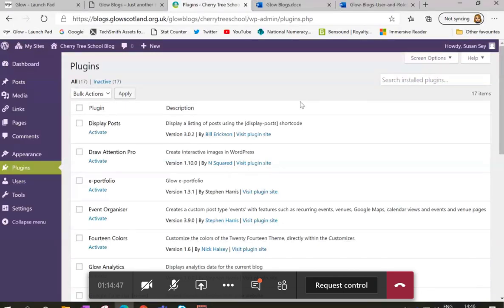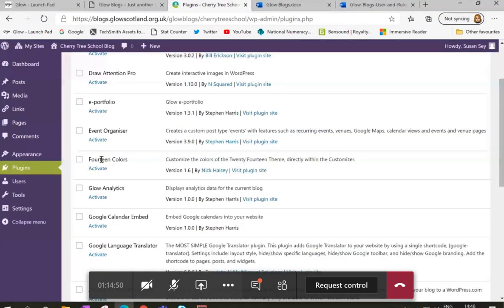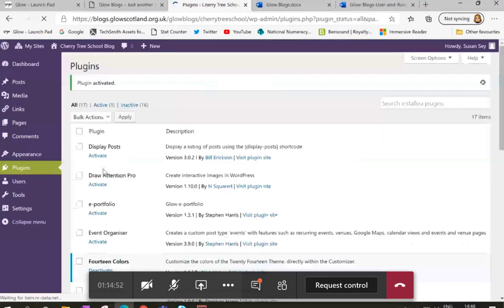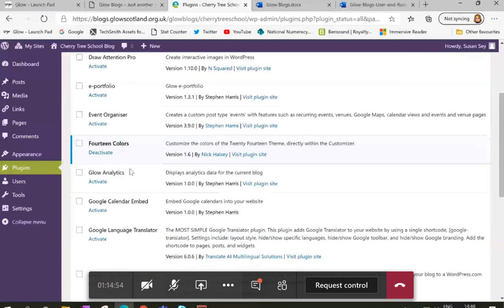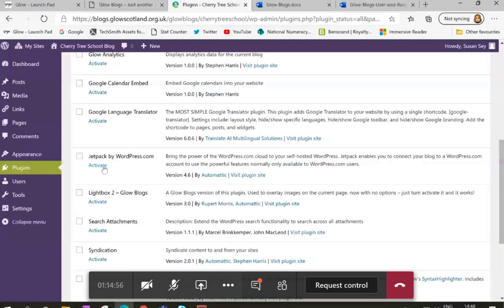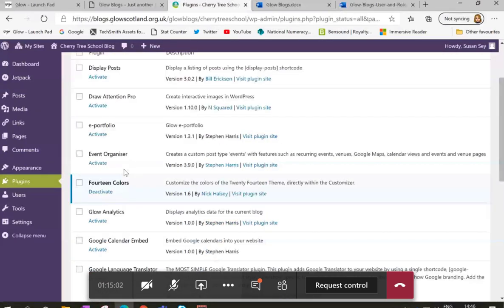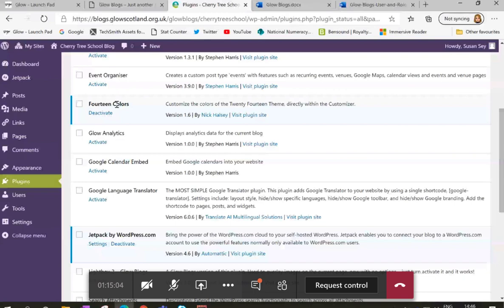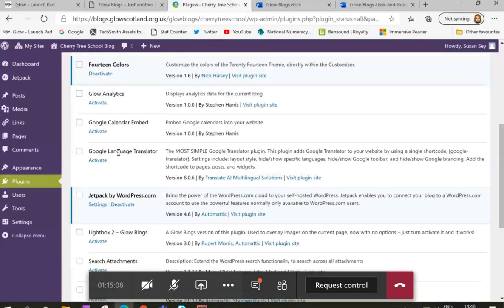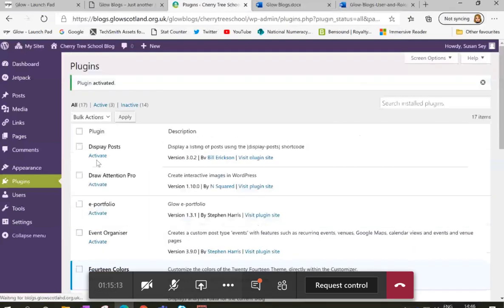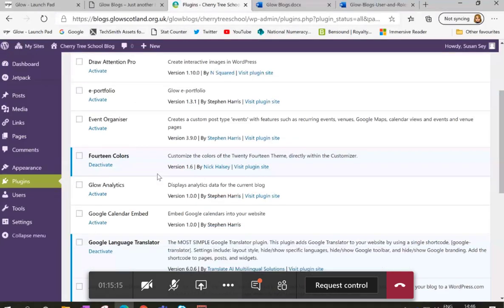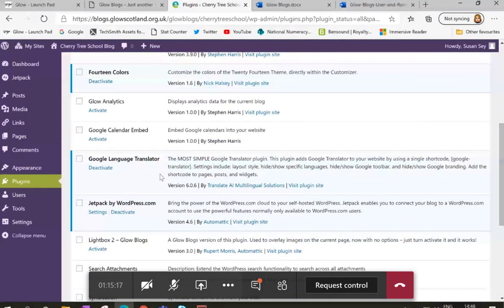Now, the 3 that we activate: the first one is 14 colors to make our blogs nice and vibrant. The next one is the Jetpack. And the last one is Google Translate. So 14 colors, Jetpack by WordPress, and just above Jetpack, Google Language Translate. Thank you, Jenny. You're welcome. And that's the 3 that we activate by default.